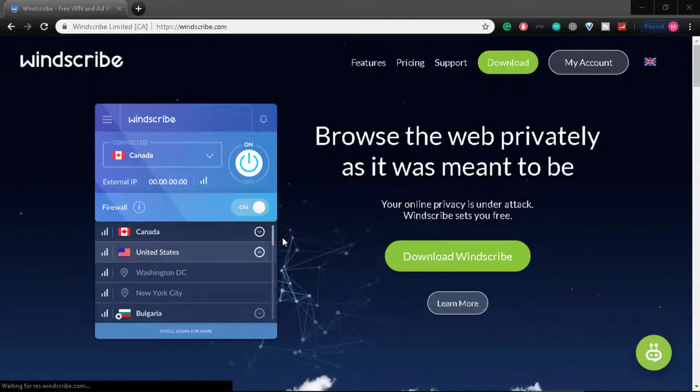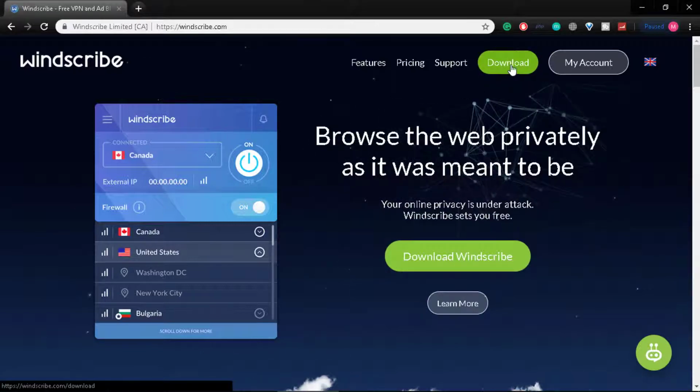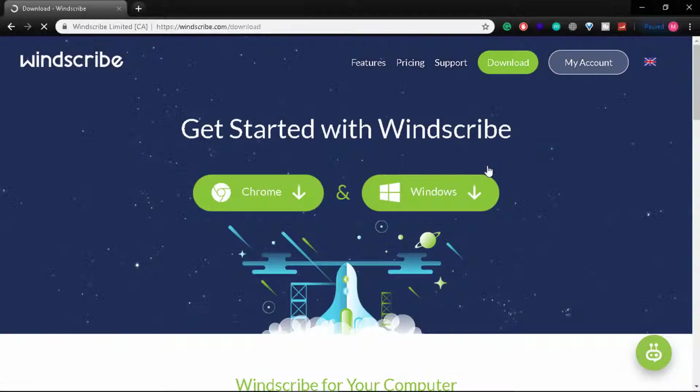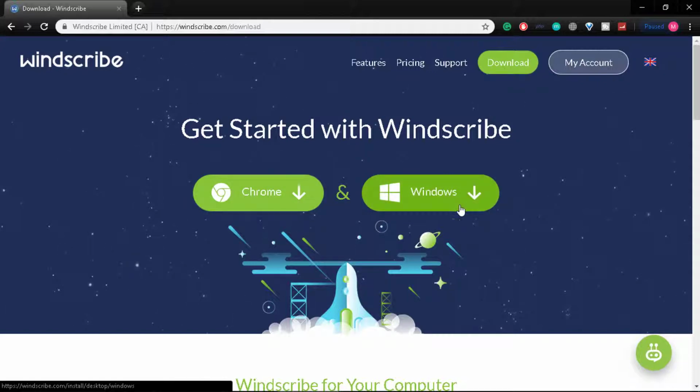Okay, to download it, you have to go to their website and click on the download button. It will take you to the download page. Then you will see two options there. One option is the Chrome icon and another option is the Windows icon. I am currently using Chrome browser and Windows operating system, so I see these options available here. It depends on you which browser and operating system you are using.